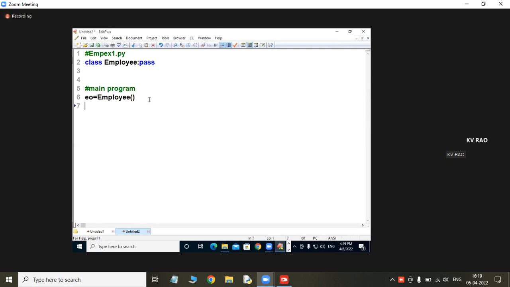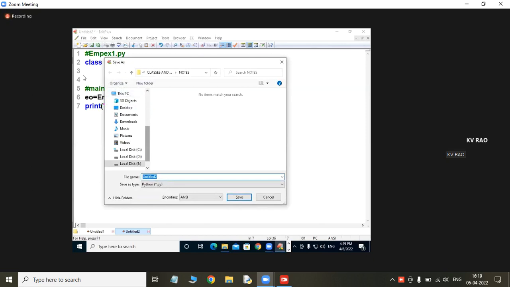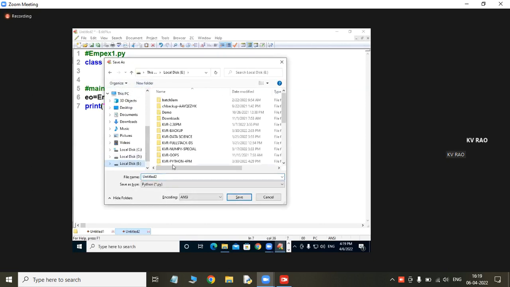How was it printed there? Print of the content of EO is equal to, I already printed that, EO dot underscore dict underscore. You try to execute it. Go to your place, and then at 4 p.m.